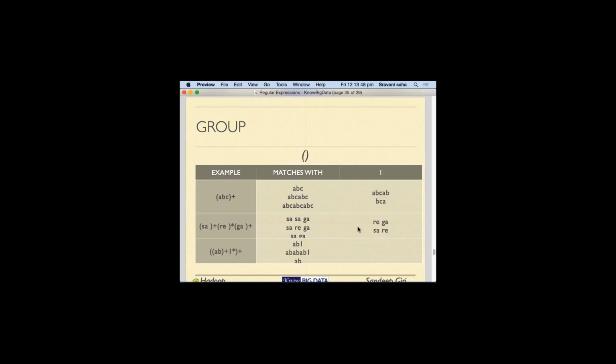Now you can say sa sa ga, sa re ga, sa ga. It will match any of these. Sa re re ga, it will match. But it will not match sa re, and re ga sa will also not match. It has to begin with sa, and the last has to be ga. Because that's also plus, there has to be at least one ga.